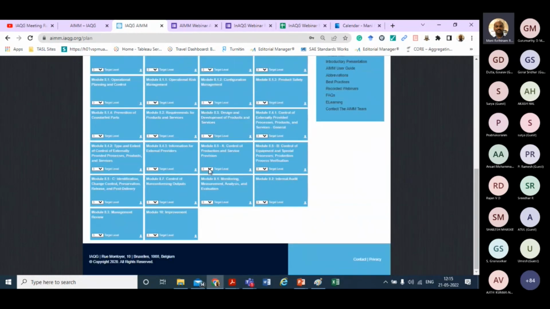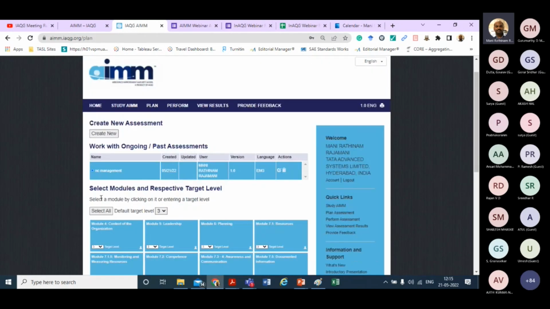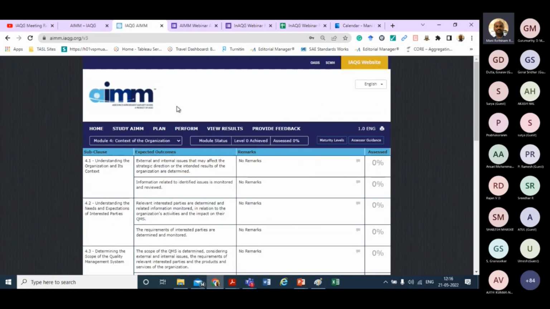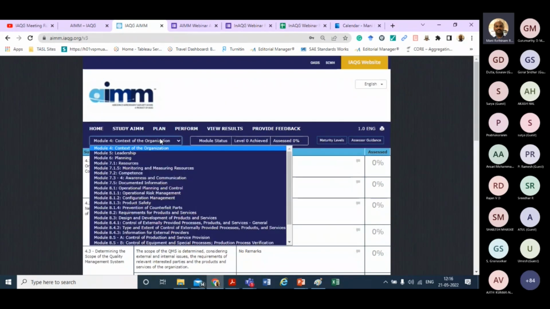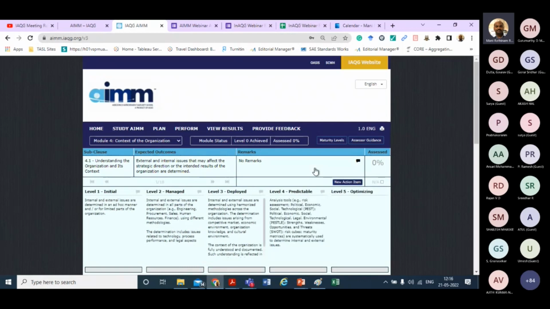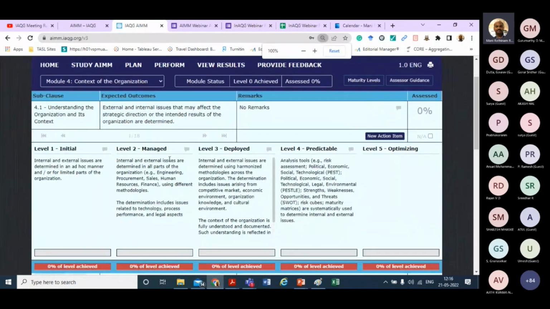I'll select not 8.3. I'll select clause 9.2 and 9.3 for our reference, and then we can go into the perform section. Now in the perform section, as I log in, I get the assessment called out here for each one. So I can select the plan. In the plan, whichever module I give, that module will come here. Then I can do the perform section. In the perform section, each clause has the expected outcome. So the assessor can check, he can see the data here. Yeah, so you can see what is the requirement of that.